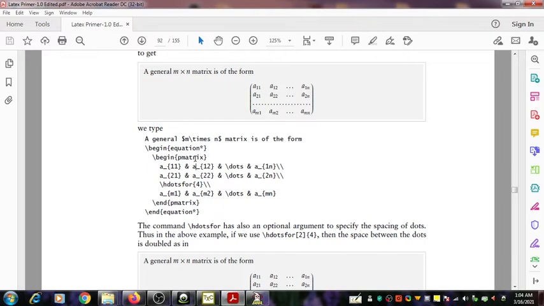So we cannot discuss all the commands in one or two videos. But you can refer to the manual for all the details of the variations in a particular type of symbol or kind of output. Now, continuing this, you can use the command \cdots to create this type of dots.